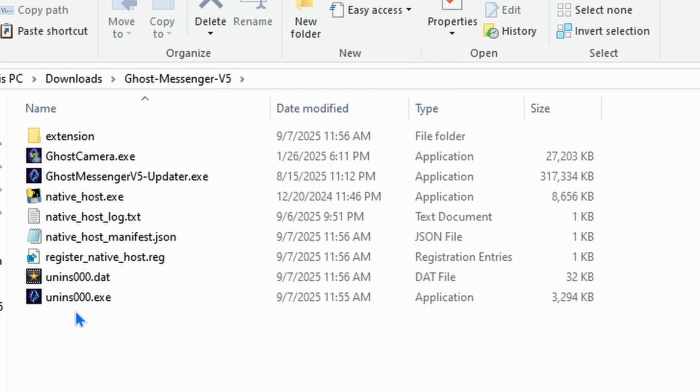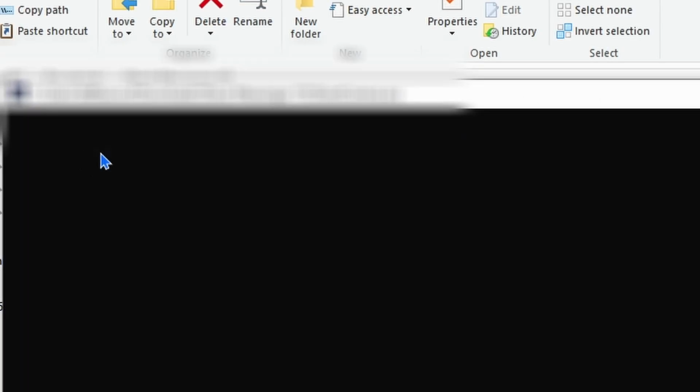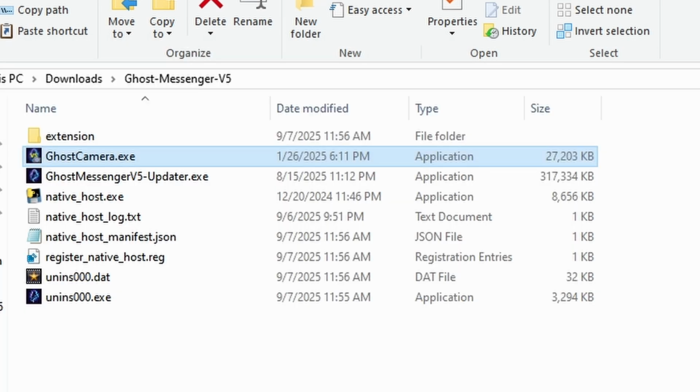Once you're inside here, you're going to see a few things. You're going to see the ghostcamera.exe. When you double click on this, that just opens up the camera from before. However, we don't really need that, so we can close that down. You'll see a few other files in here, but none of them really matter. You don't need to do anything with these.